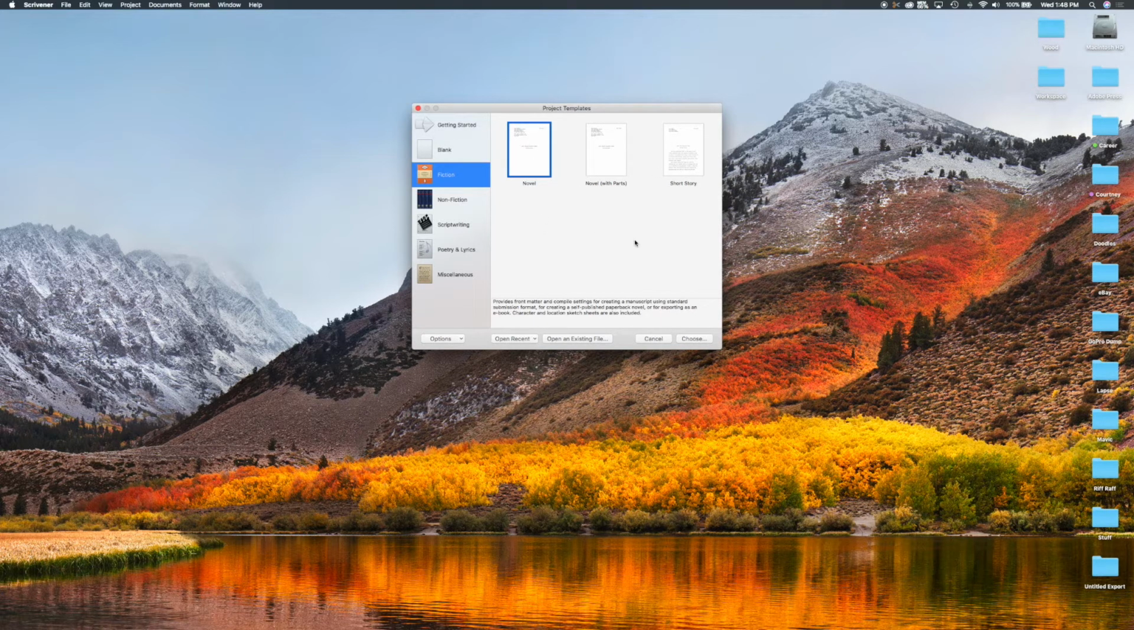and they give you three choices there also: novel, novel with parts, and short story, with the little synopsis down here of what those do. This tells me this first one is for self-published paperback novels or exporting as an ebook, and that's what I plan to do with this little project I'm working on. So I'm going to go ahead and set that up.